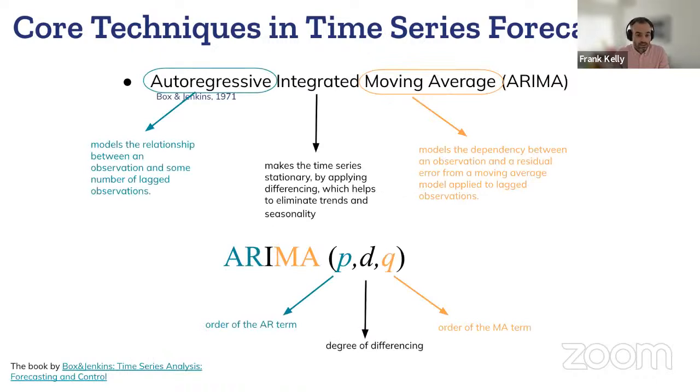Another core technique is ARIMA. This was developed in the 1970s, and it has three components. It has autoregressive, which, as it says, models the dependency of a data point on its previous values, whereas the moving average component models the relationship between a data point and past forecast errors. And in the middle, you've got this integrated component, which makes the time series stationary, basically differencing it. So it helps to eliminate any trends and seasonality.